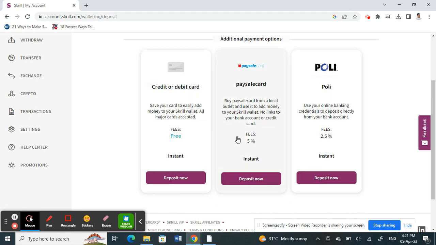Just keep in mind, different payment methods have different fees associated with them. For example, credit or debit card is free at the moment, and internet banking has a 2.5% surcharge to use it. So just keep that in mind, and choose the one that best suits you. Since it's free, I'll choose my debit or credit card here.